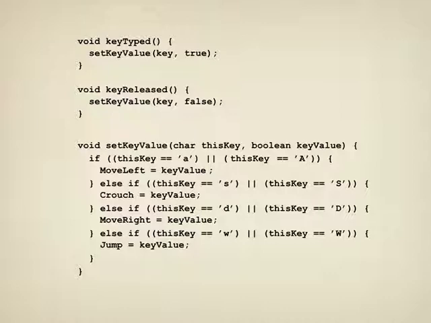So this is one way of handling what's happening with the keyboard if you want to remember which keys are down and which keys are up. Of course, if you come up with a different way of using the keyboard with a different control scheme, this approach might not work for you at all, and you'll write different versions of key typed and key released.